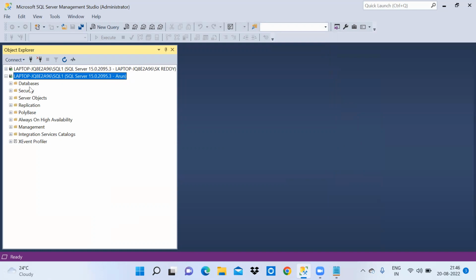I think you understood how to create SQL Server login, and how we can connect with the SQL Server login.